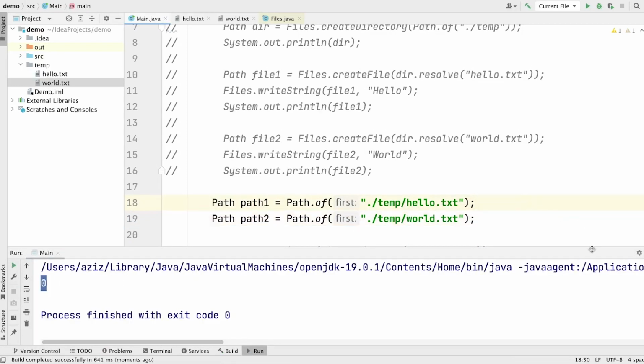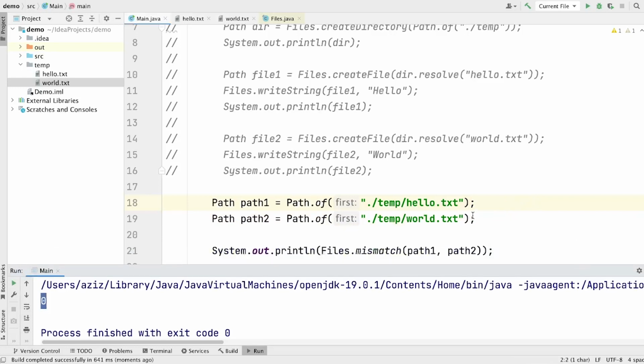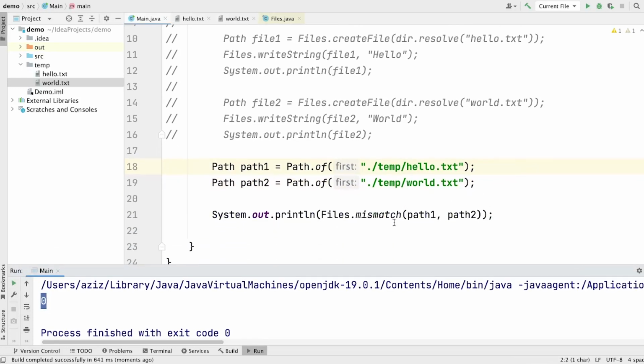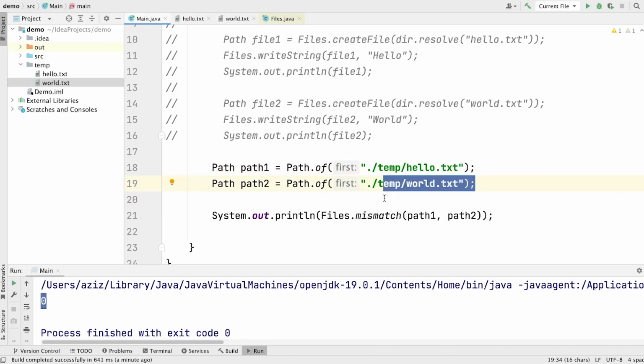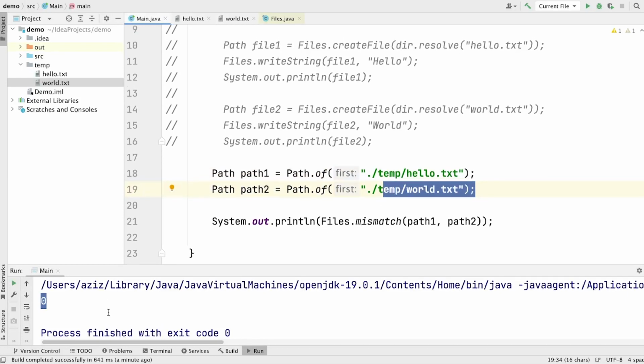Now in order to understand why it is giving 0, we have to understand what this method actually does. So guys, the mismatch method checks two things. Number one is the size of the file. This means the size of both the files should be the same. And the second check is that every byte of the first file is identical to the corresponding bytes of the second file. If both the conditions are true, this method returns -1. But this time it is giving 0. This means it is giving the position of the first mismatched byte.